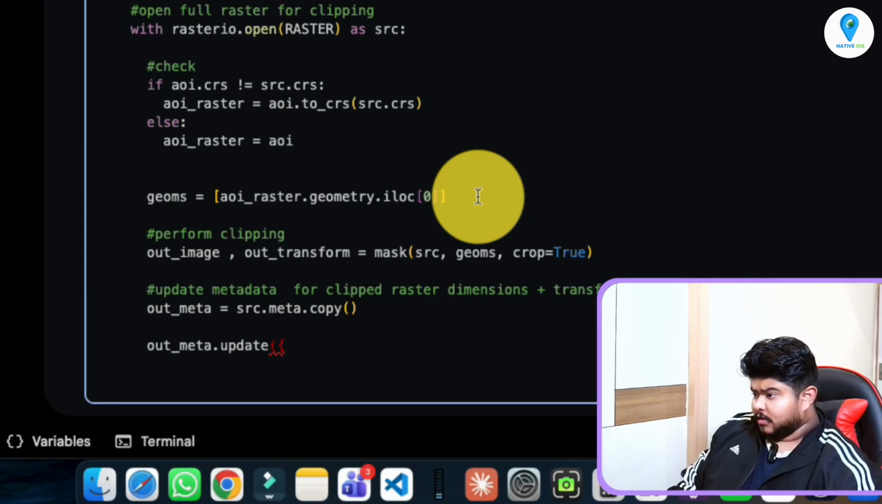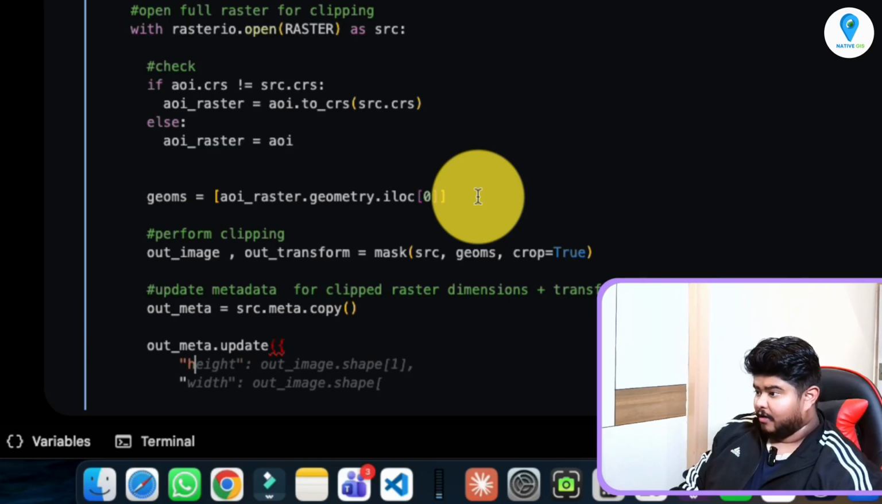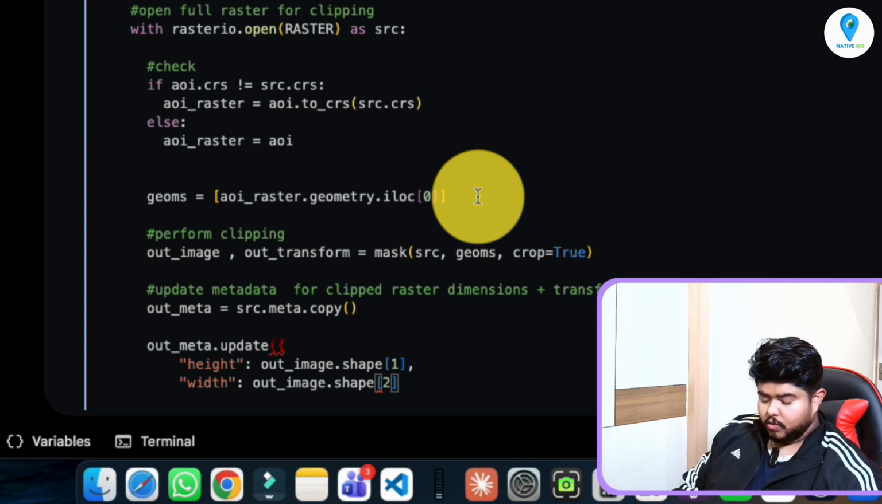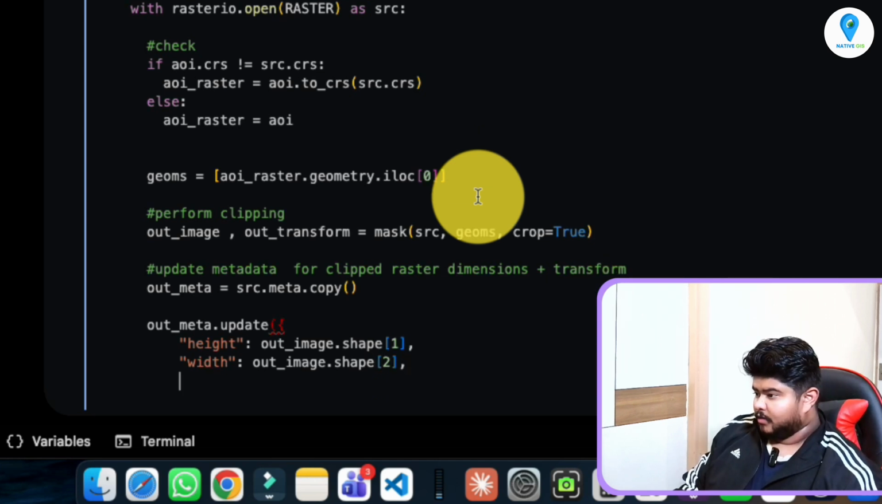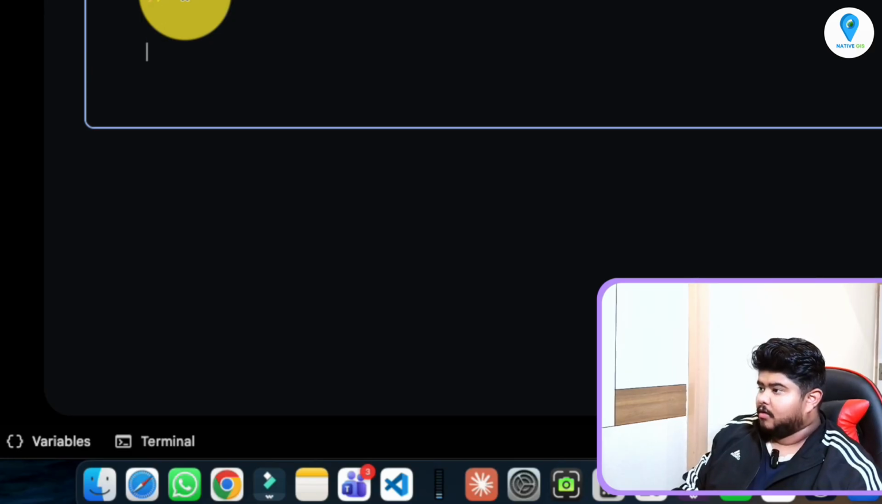Okay, so output_meta is equal to source.meta.copy, then output_meta.update, and inside that we'll have the count, which will be 2, and then the transform. Okay, so it did all the things.